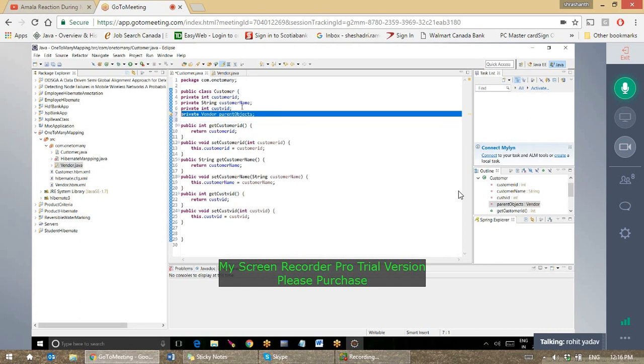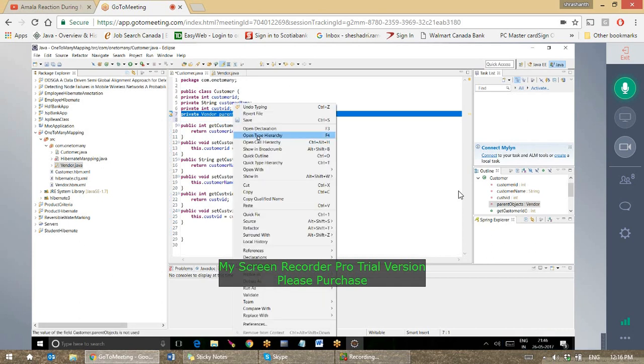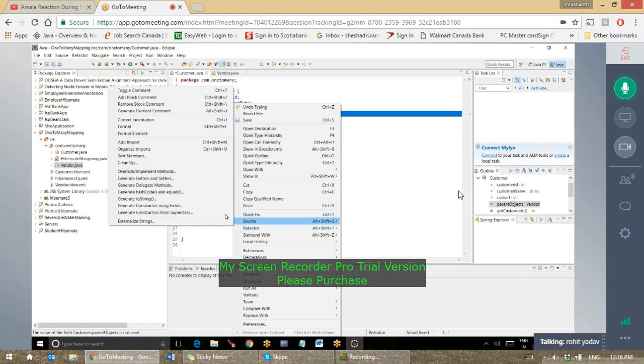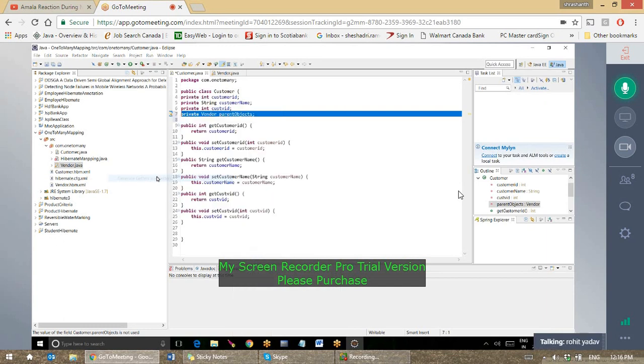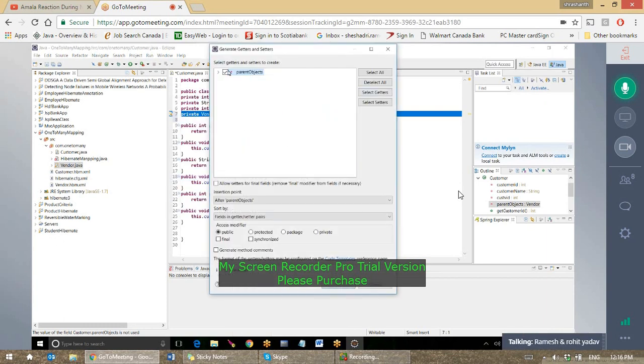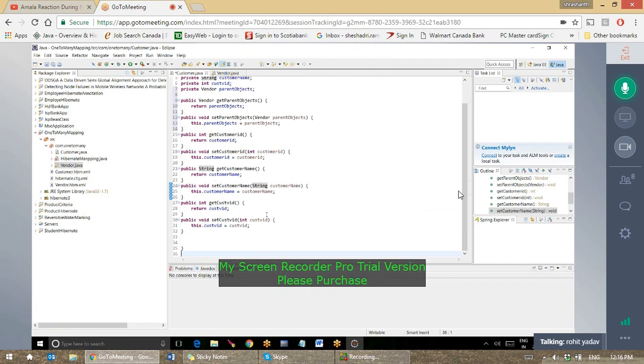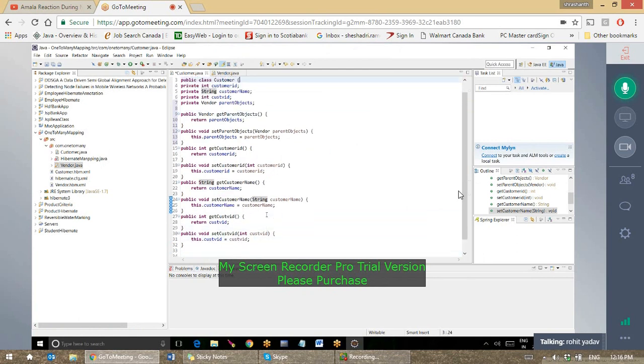Now I want to generate the getter and setter methods. Select that thing, right click, source, generate getter and setter methods, select all, and okay. So set customer name and the customer ID has been set. Now I don't want this particular customer VID.